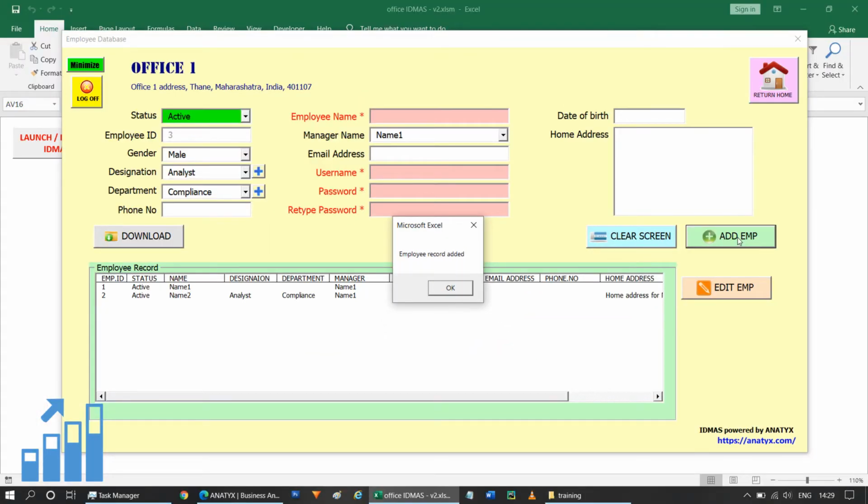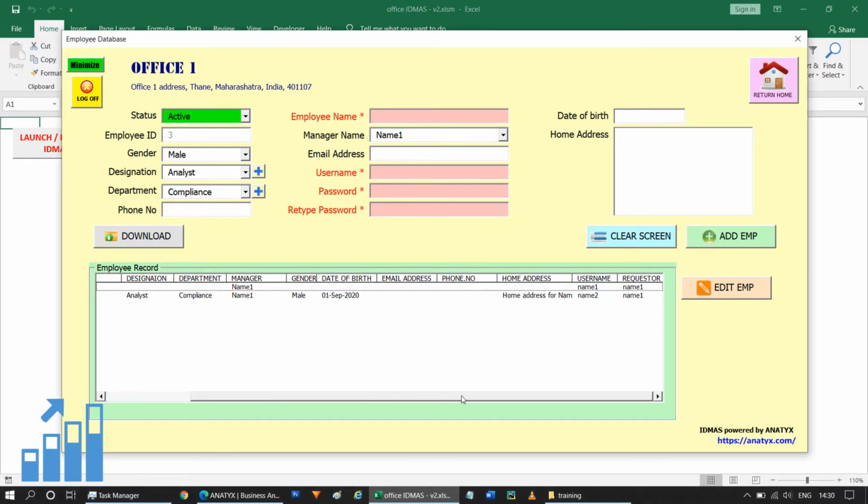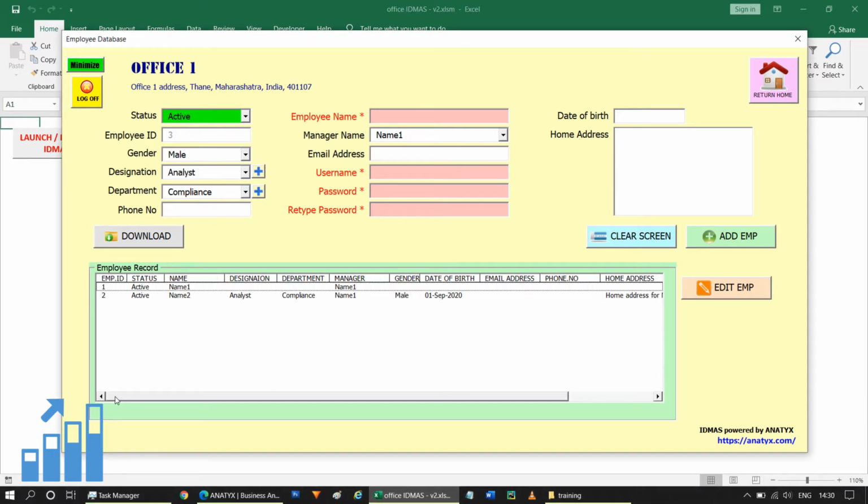Once you click on add employee, you will get a message which says employee record added. Click on OK. Now, if you scroll to the right and to the left again, you will see the name of that individual added. Now say, for example, if you want to change my details, or the name1 employee details, all you need to do is click on this so that it is highlighted, and then click on edit employee.